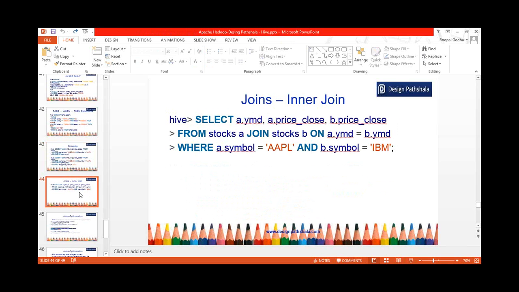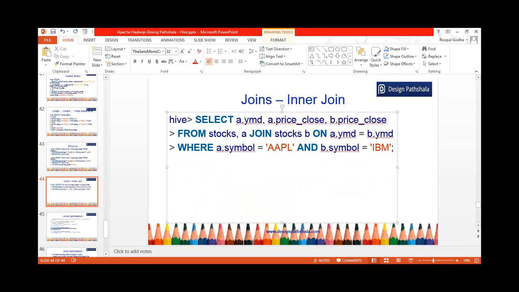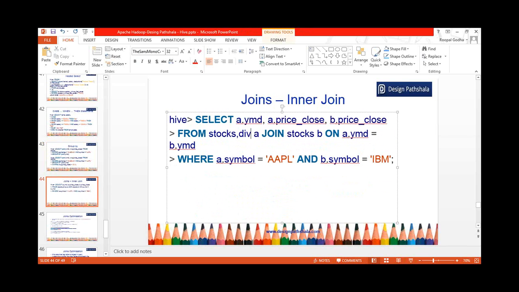So right now what I've shared with you is Hive 0.12. But in Hive 0.14, if you want, I can share that VM also, which is Hive 0.14. There you can write your queries the way that is easier for you, something like this: from stocks, comma, dividend table.